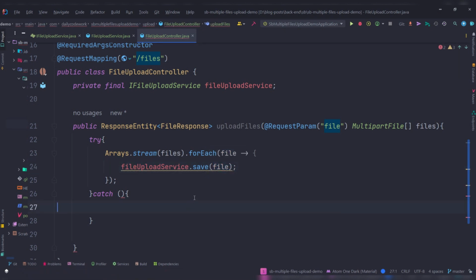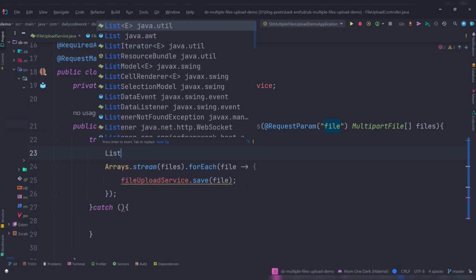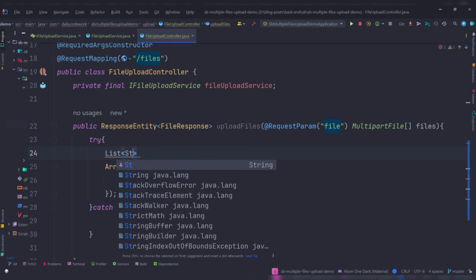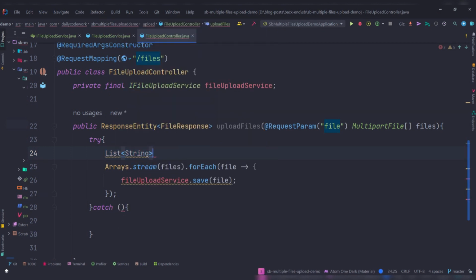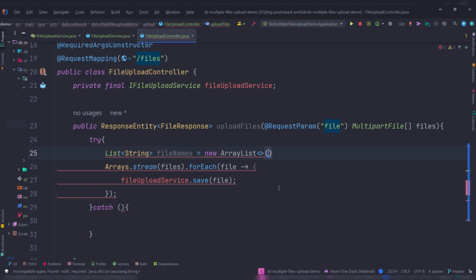Yeah, so this is all we want, but there's something I want to do here. I really want to get the names of all the files that we uploaded to be returned after the upload. So here I'm going to get a list of strings that we're going to collect all the names inside. We're just going to say fileNames equals, and initialize this to a new ArrayList, like so.